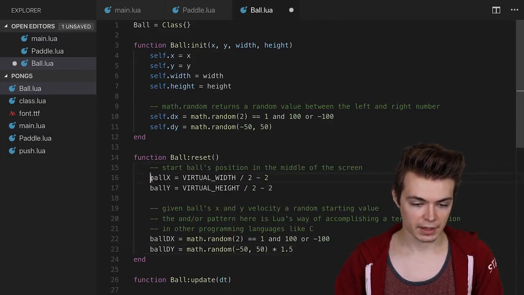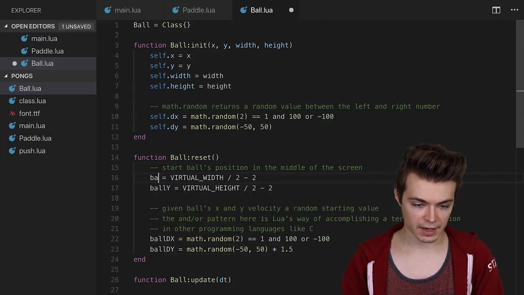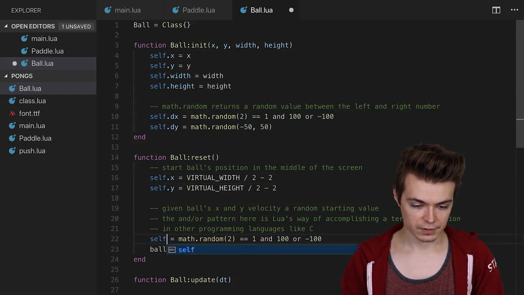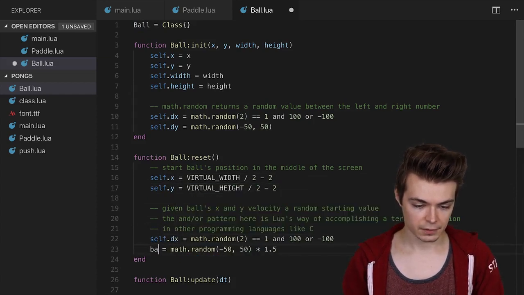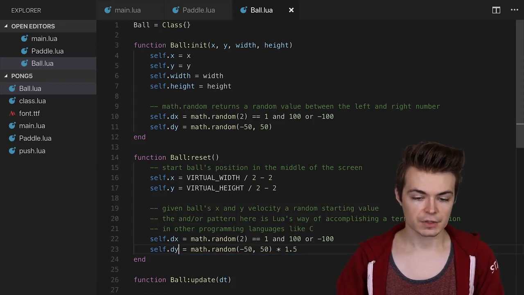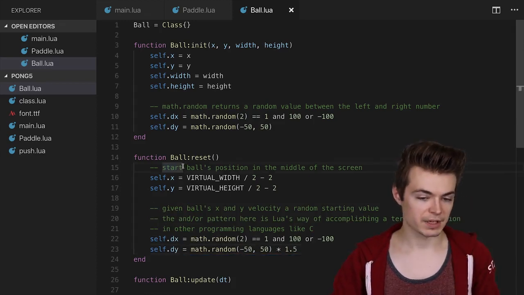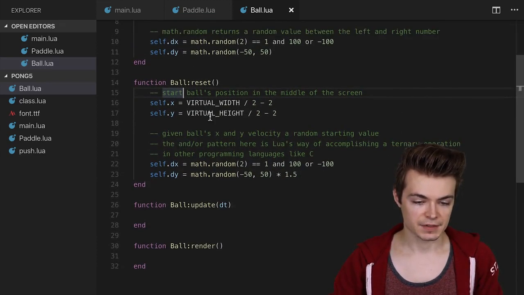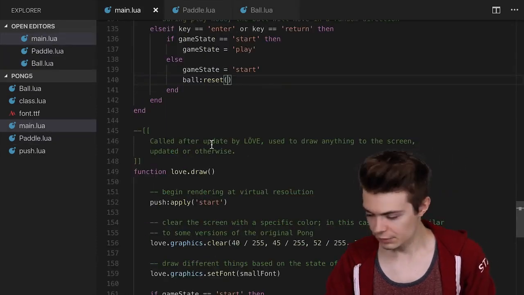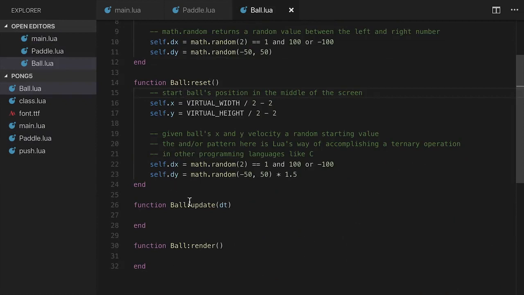I'm going to change ball x to ball.x or self.x and self.y. And then I'm going to call this self.dx and self.dy. Well, not xy, dy, just like that. So now the ball can reset pretty easily, and it's going to get set right into the center of the screen. So that's great. And lastly, we also do need to render the ball, and update it actually. So this is simple enough.